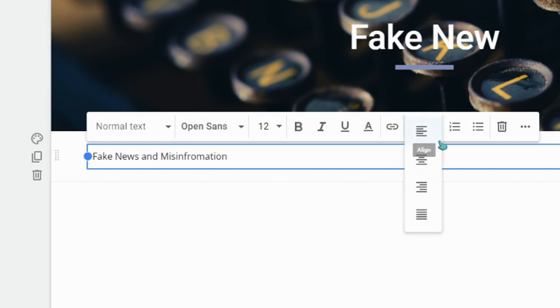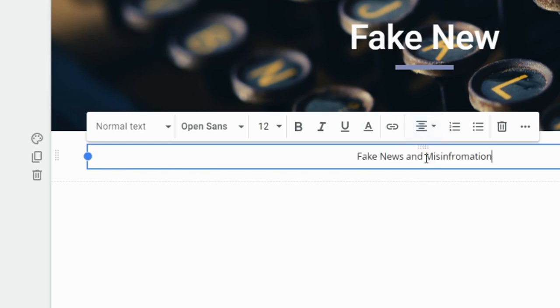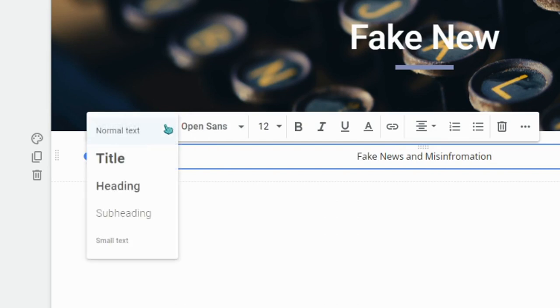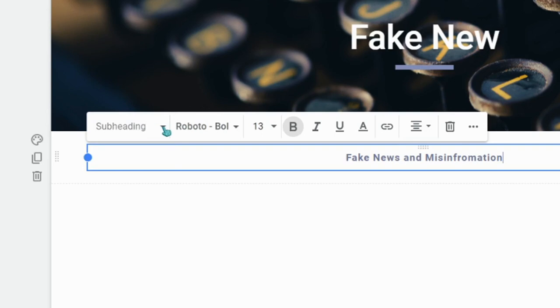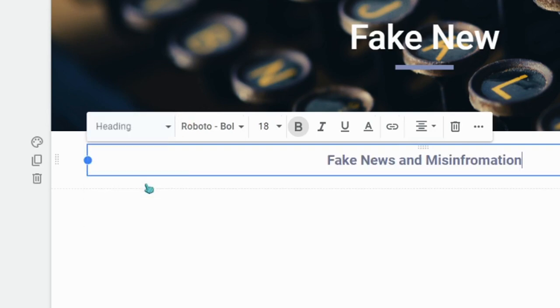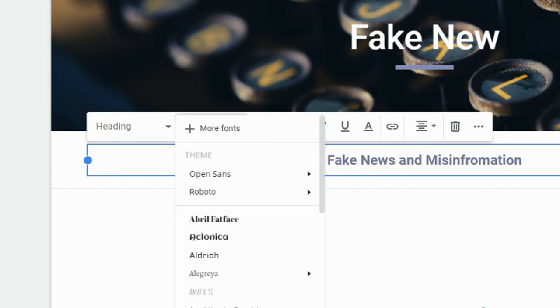Maybe I want to change the alignment to the center, and decide how I want it to look. And notice that I can change the size. So this was just normal text. Maybe I want it to be a subheading, just a little bit bigger, or maybe I do want it to be a heading. I can change that as well. I have some choices for font as well. And looking at it right away, I just feel like it doesn't stand out.